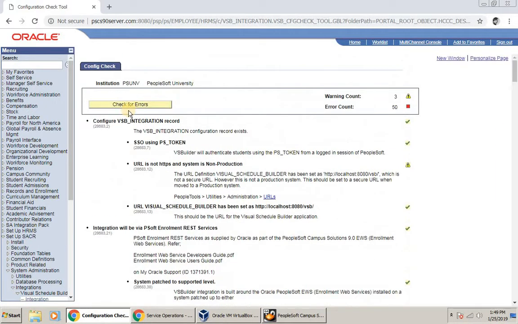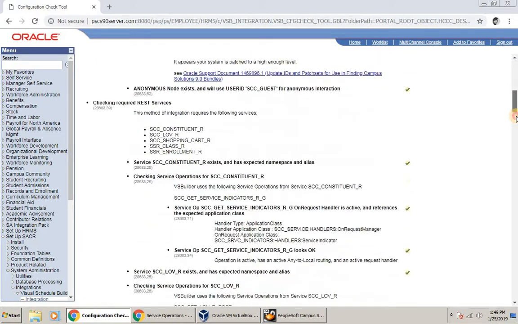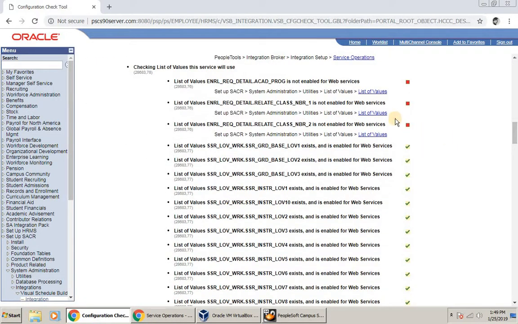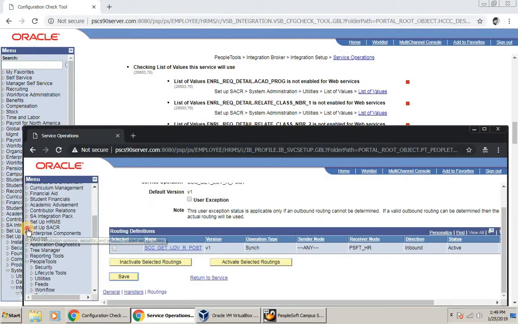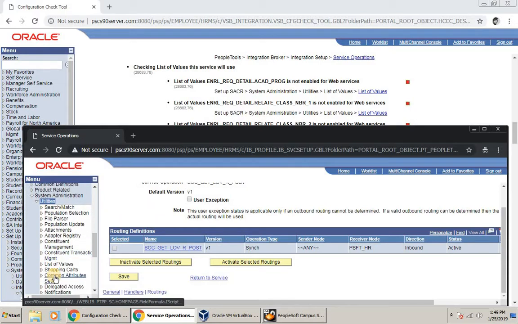Let's click the check for errors button again. Down to 47, very good. Next we have some list of values which are not enabled as expected. To go to the list of values page, we follow this navigation here. So setup SACR, system administration, utilities, list of values.